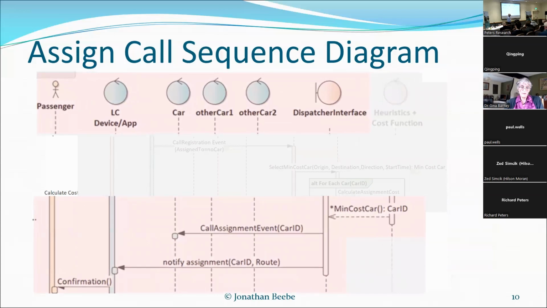So now the dispatcher interface has two jobs. It's got to notify two different objects that the call has been assigned. First of all, it's got to notify the car itself, because otherwise the car doesn't know it's got to go and service the passenger's request.